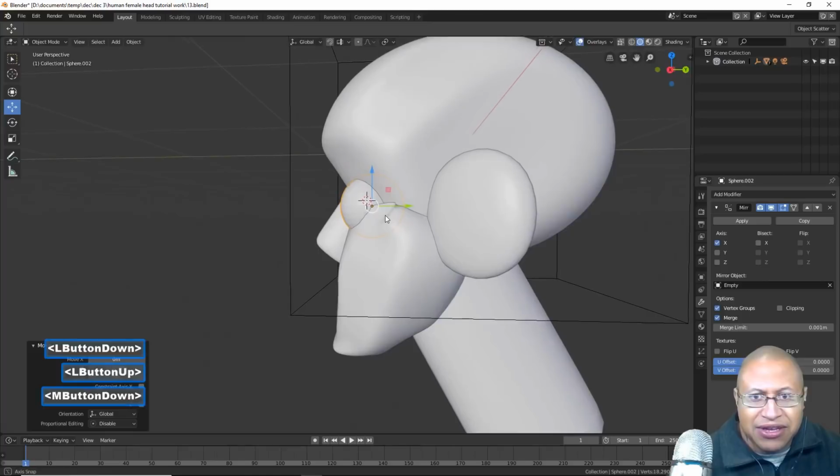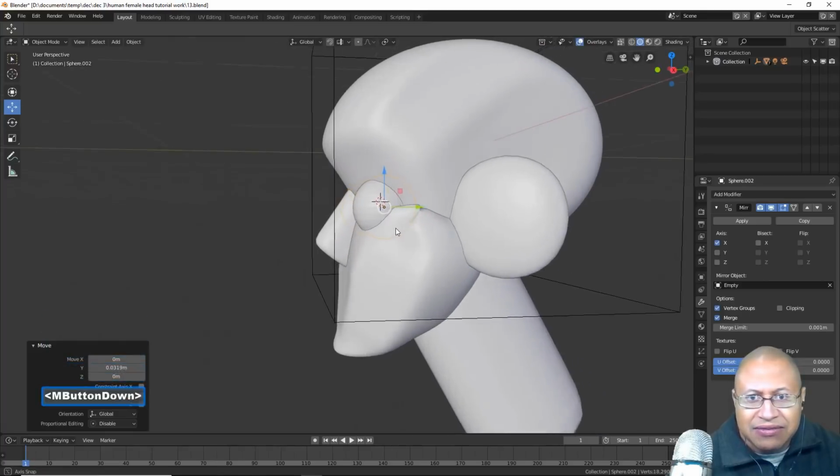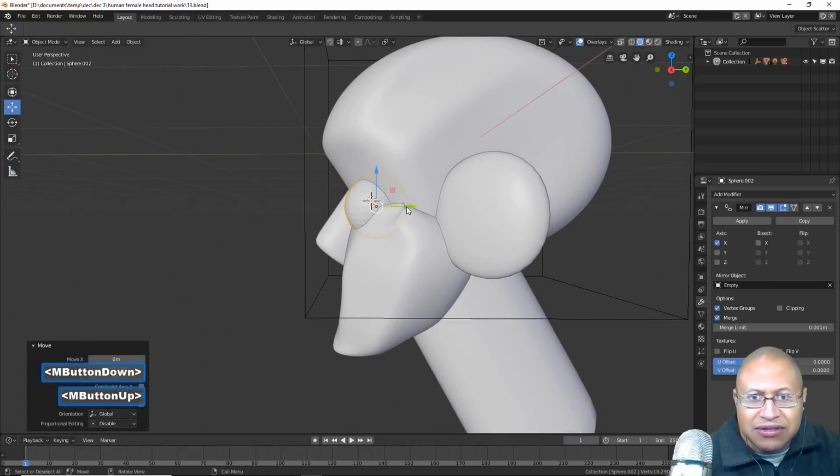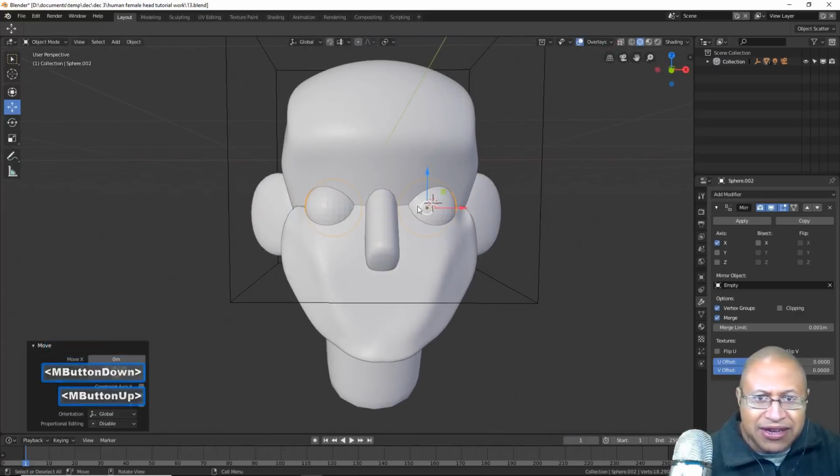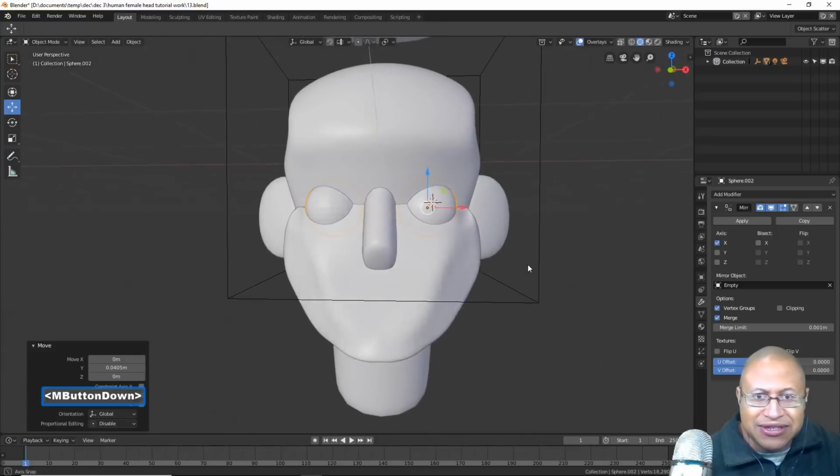Pull this into the head. More. And you see that? See how you can kind of see this split between here and here starts to give us the eye shape. I thought that was cool when I was learning this method.